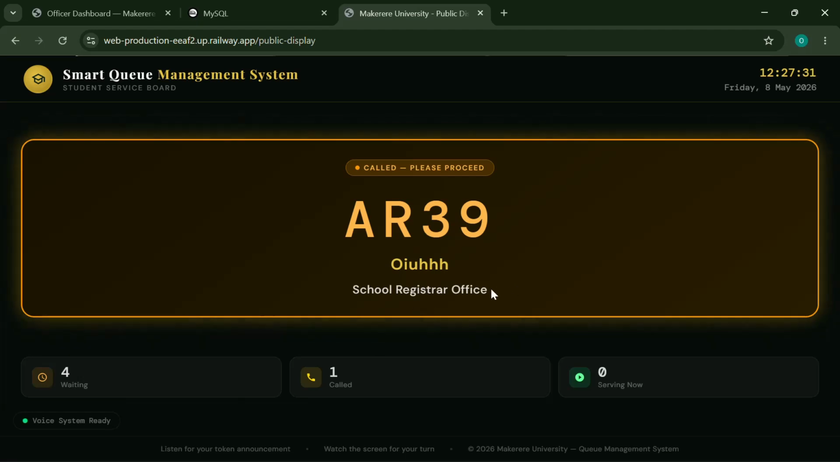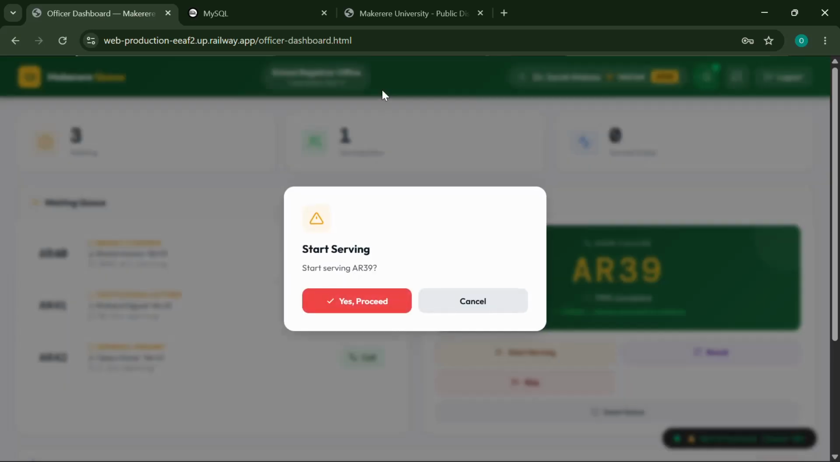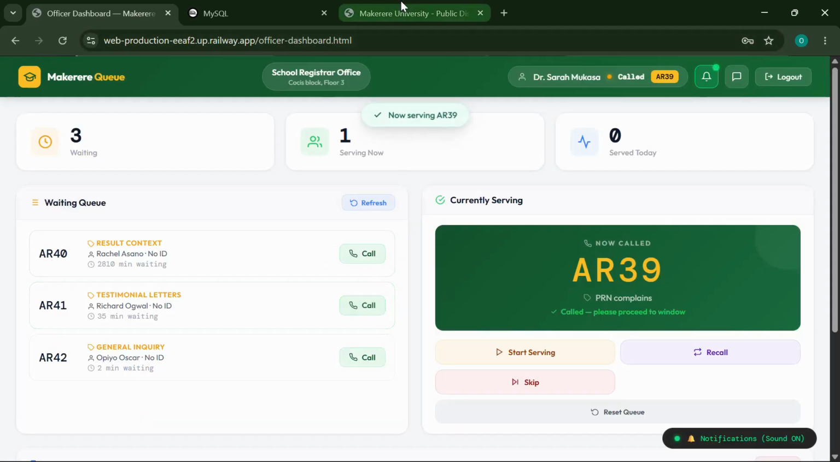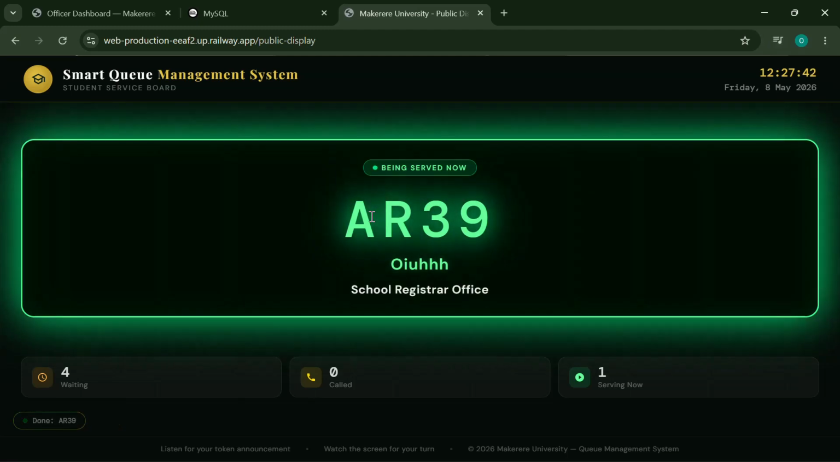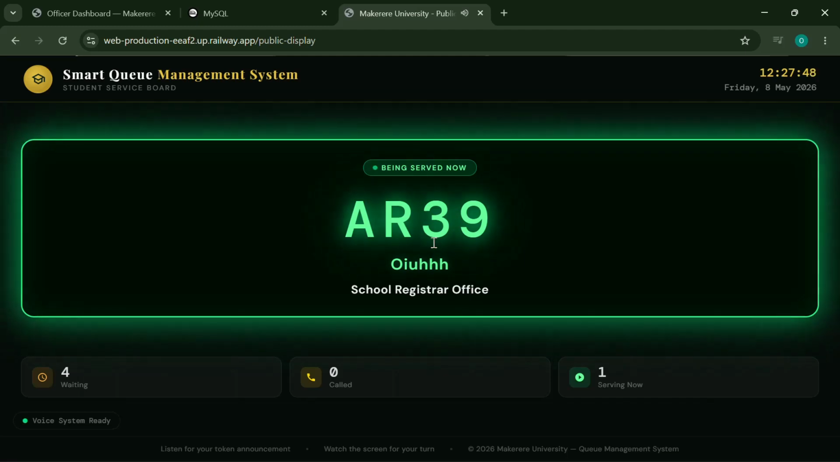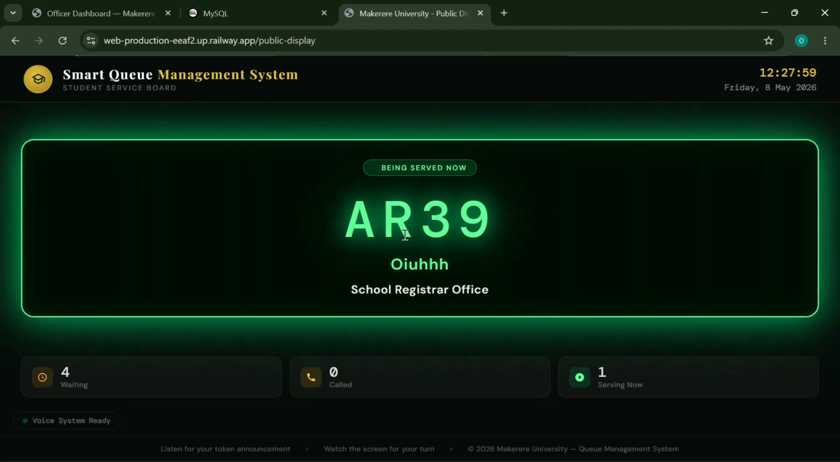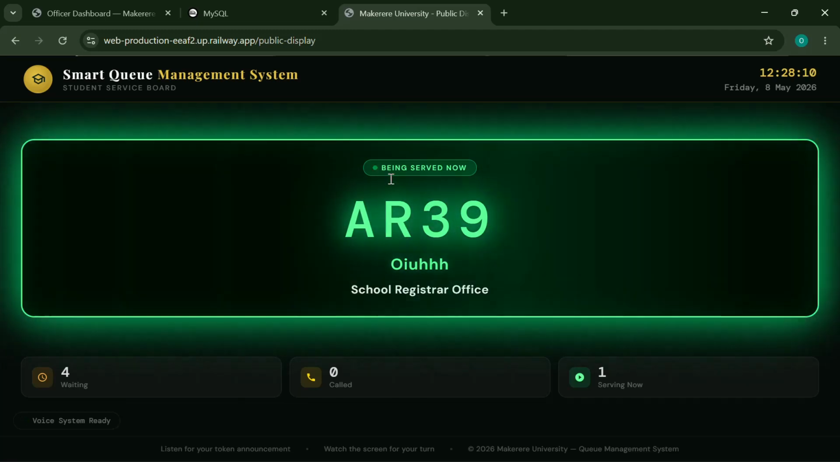This person goes to the School Registrar Office. So let's go back to the dashboard and we'll start serving. Let's click proceed. Now serving Oya with token AR39 at School Registrar Office. So right now it is serving this person at School Registrar Office. This part gives engagement to people in the waiting list, that there's action taking place and they're going to be served. People stay when they are alert and engaged, without a lot of frustration or confusion about whether they are going to be attended to.